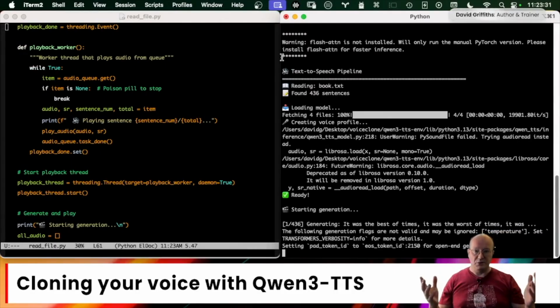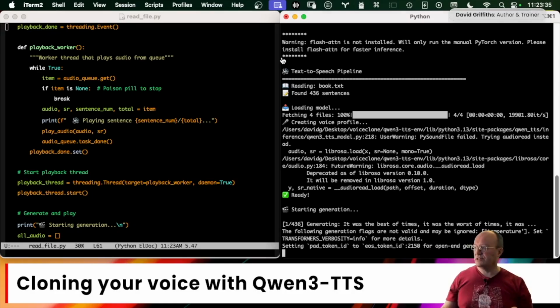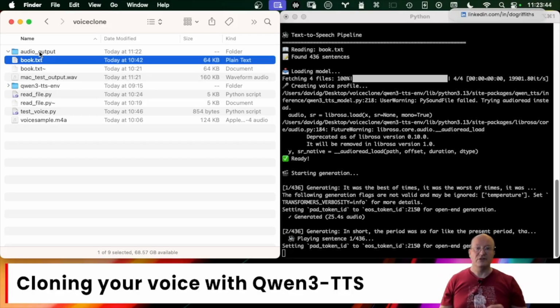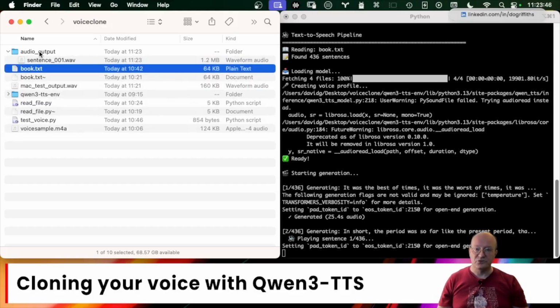It'll take a little while to go through, but this particular file, because it will read an entire book, is going to chop it up into sentences, and as it converts those sentences to audio files, they'll appear here. After it's created each sentence, it'll save the audio file in that audio output directory. Best of times. And then start to read it.